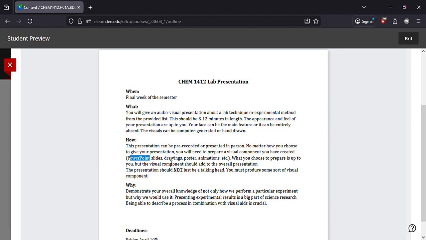Or present that. You can draw stuff. You can make a poster. You can do animations. You can do little figurines. You can do a demonstration of the technique. You can do whatever you want. The only thing that's not allowed is for you to just talk. You have to have some sort of visual component. Even if you're making a video, it can't just be you talking in that video.